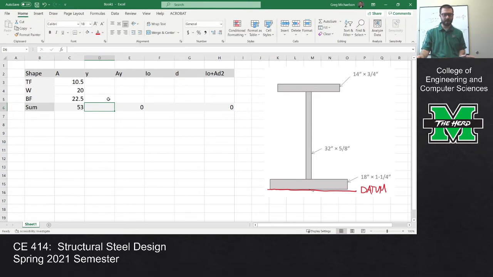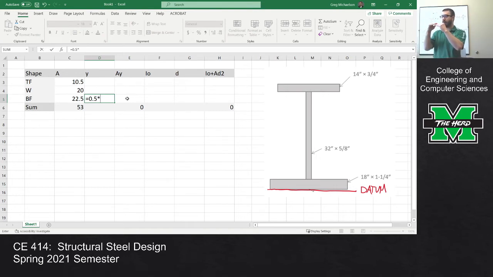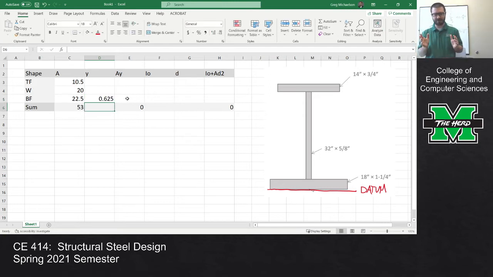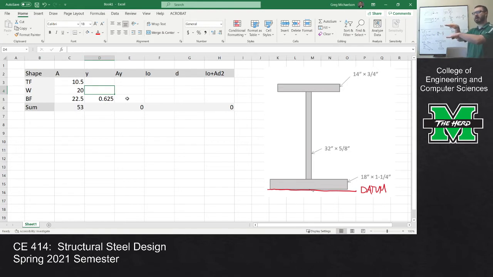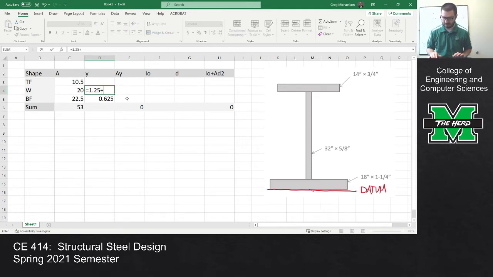So for example, for the bottom flange, how far is it from the very bottom to the centroid? Well, it's just half of the thickness, right? Because we're just going that little half thickness. So 0.5 times 1.25. There's that distance. For the web, again, we're going from the datum, so we go the full thickness of the bottom flange and then half the web depth. So 1.25 plus 32 over 2.